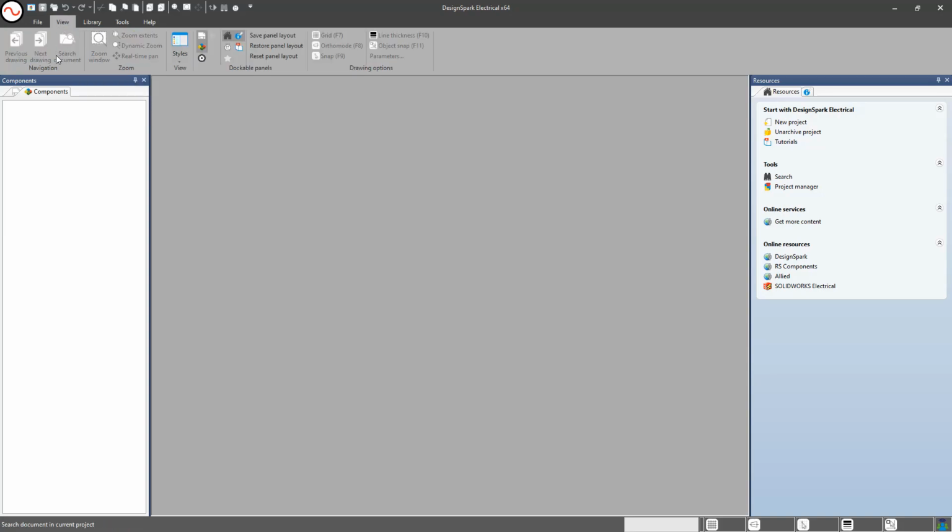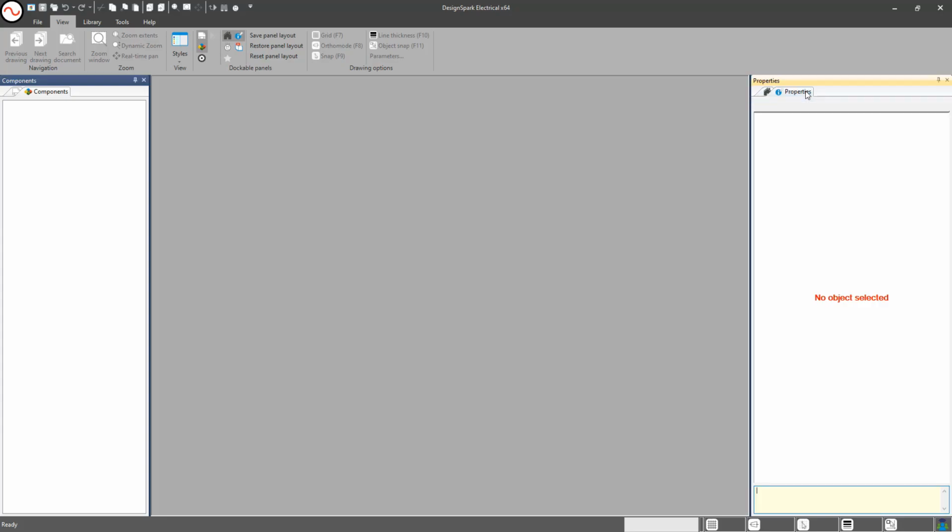Under the View tab, we have the ability to see all the different panels that are available. We call them the dockable panels. You can see a couple examples of that here. We have our documents tree and our components tree. Again, we don't have a project open, so we do not have anything in those yet. And on the right-hand side, we have our resources tab and our properties tab.